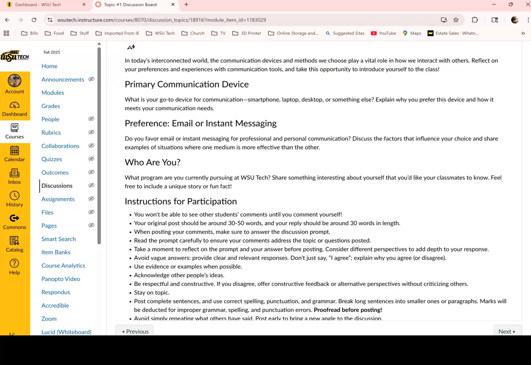I want to know what is your primary communication device? I know for me, it's my phone, and specifically my iPhone. I use it for phone calls. I use a lot of texting when I'm going around. Some people still have landlines in their home, and that's what they use. Some people prefer to use their laptops.